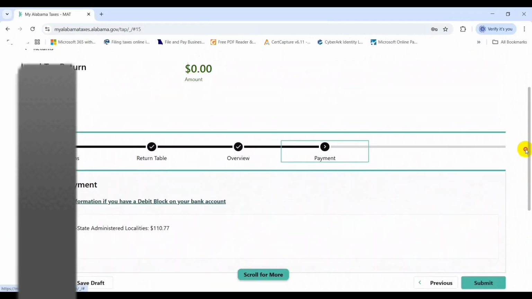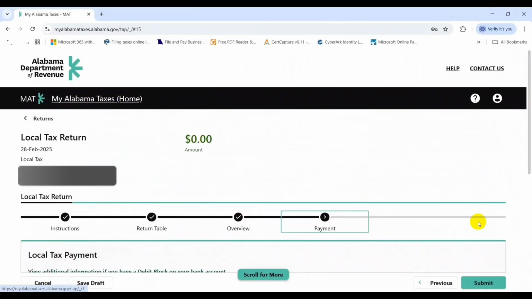So I'm going to go next, and then you can just make the payment by inputting your information and then submitting it to the department. So this is how you can file your returns with the Alabama state.